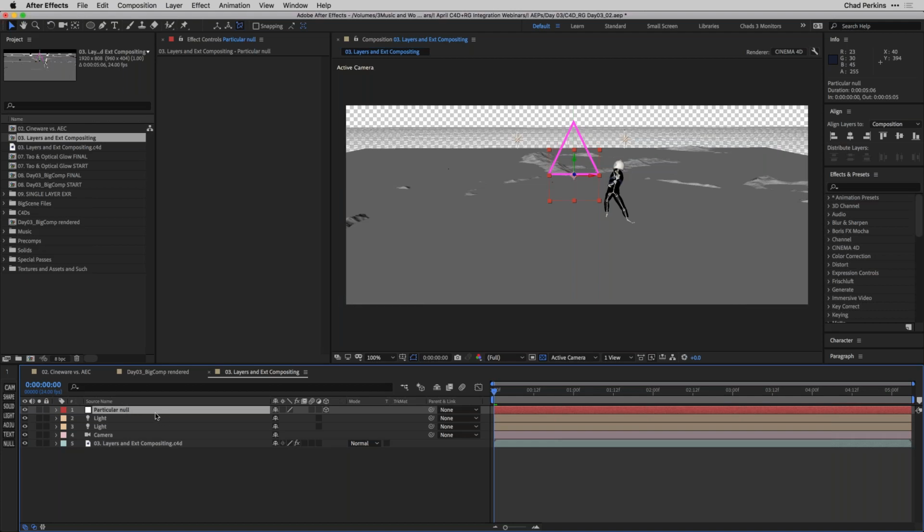So this is what the AEC project would look like if we were to export that out there as well. And then I have this particular null that's exactly where my triangle should be. And so I could emit particles from this spot. Later, I added some camera movement. And then because the null moved in 3D space, the particles lock onto the triangle the whole time. And it's a really cool workflow.